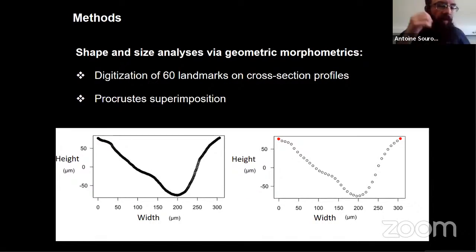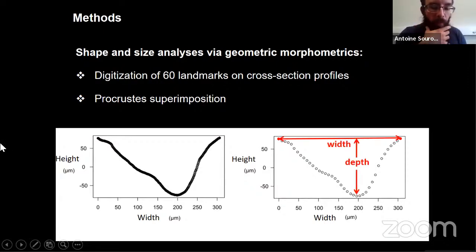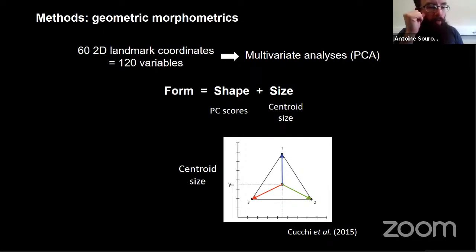Then we can use those profiles to do some shape and size analysis using geometric morphometrics, but also traditional morphometrics. For the GM analysis, I used 60 landmarks on cross-section profiles. They were then subjected to Procrustes superimposition. So you have a profile extracted from a cut mark, then the 60 automatically digitized landmarks. We can also, of course, compile very basic linear measurements, the width, the depth, and different types of angles as well. Then we will use the 2D landmark coordinates. So 60 2D landmarks, it's a total of 120 variables, which is, of course, difficult to understand for the human brain. So we use dimensionality reduction analysis, such as PCA, to extract major variability components that are more easily interpreted for us.